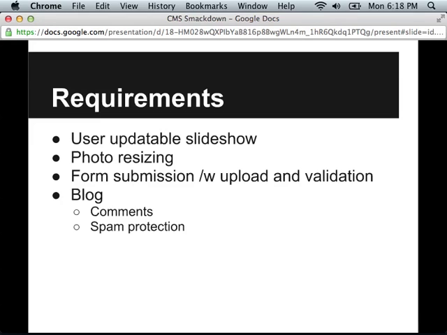So with that, these are some of the requirements we have for this project. User updated slideshow, photo resizing, form submission with some qualifiers, and blog including comments and spam protection.